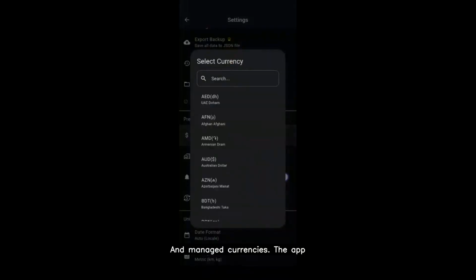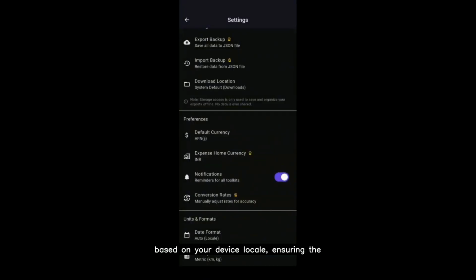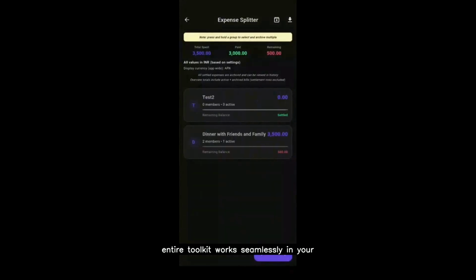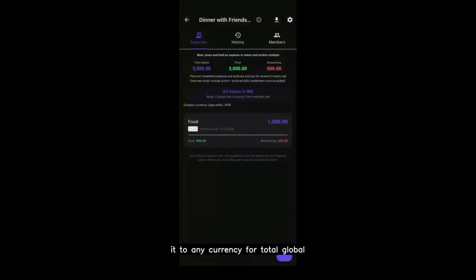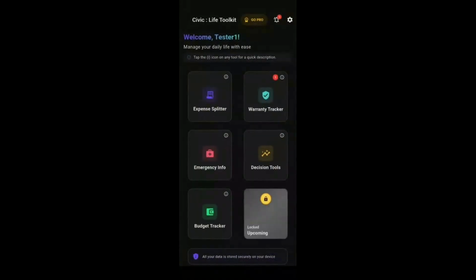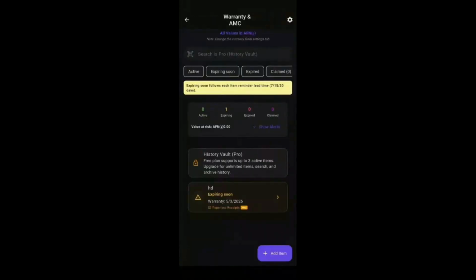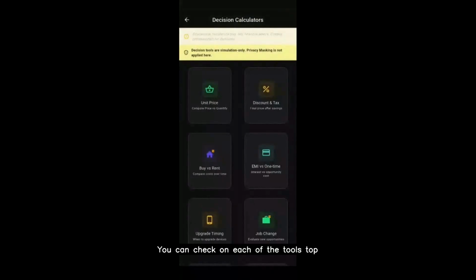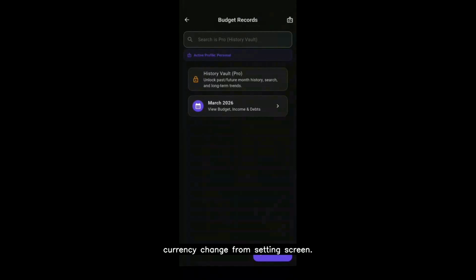And manage currencies. The app automatically detects your local currency based on your device locale, ensuring the entire toolkit works seamlessly in your home country, but you can easily adjust it to any currency for total global flexibility. You can check on each of the tool's top center portion, which displays the currency changed from the settings screen.